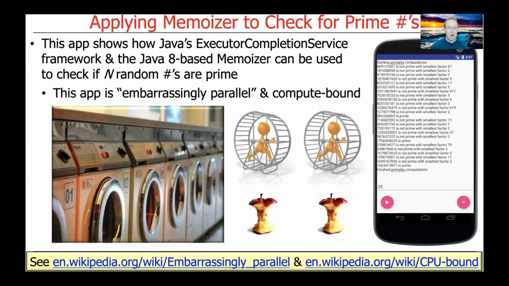The app is embarrassingly parallel, which means there's no dependencies between checking if different numbers are prime, and it's compute bound, which means that the prime check operation will not require any I/O. And because the prime check operation is a long-running, expensive call, especially on large random numbers, that's why we're going to use the Memoizer in order to cache those results so we can speed the lookups considerably.